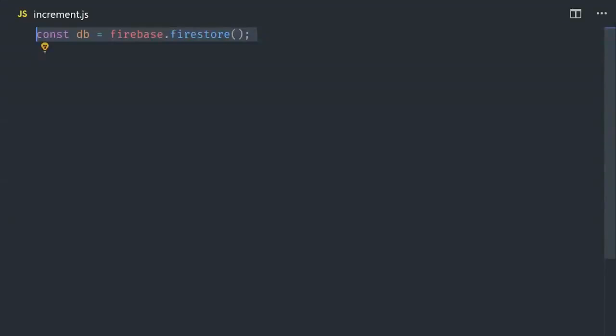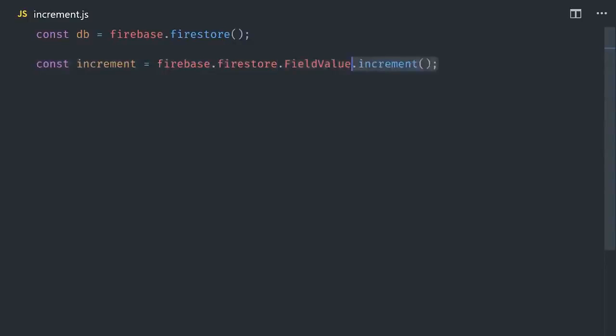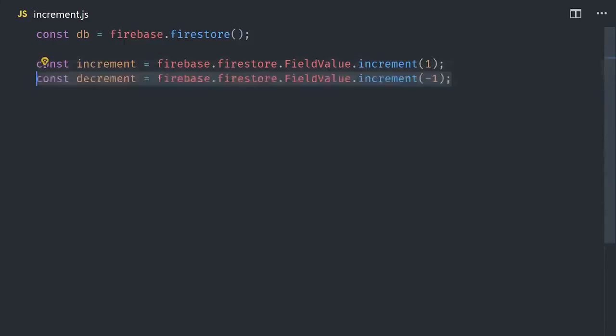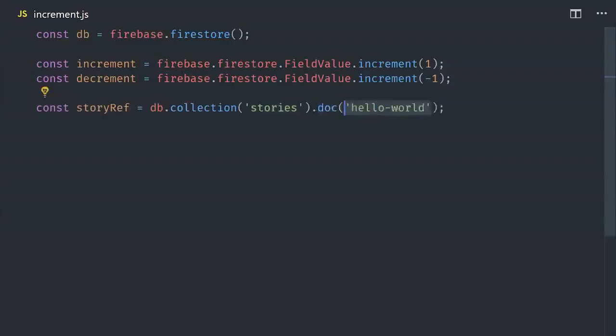The first thing we'll do is make a reference to Firestore, and you want to make sure you're using the latest version of the SDK because this is a new feature. And that will give you access to FieldValue.increment, which is a function that expects an argument with the value that you want to increment by. For a lot of simple use cases, you can increase your counter by 1, or you can decrease it by passing -1. From there, we'll just make a reference to a document in the database, and then we can call update or set with the merge true option to update the counter.